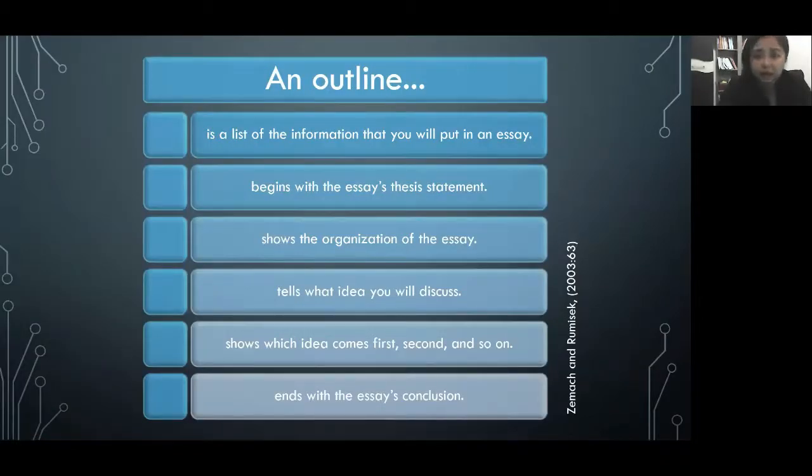An outline is a list of information that you will put in an essay. This is a list of information, your plan before you write your essay. An outline begins with the essay's thesis statement. You start your outline with your essay's thesis statement. That's why previously we talked a lot about the thesis statement, because before you go to your outline, you need to decide what your thesis statement is.